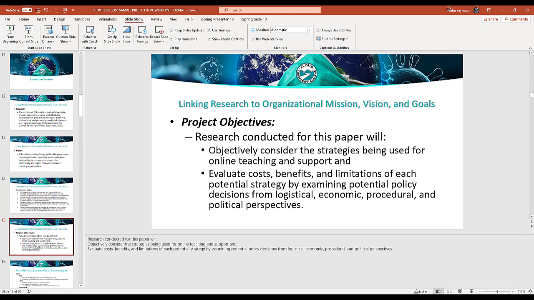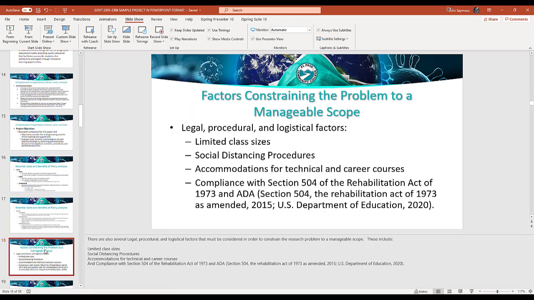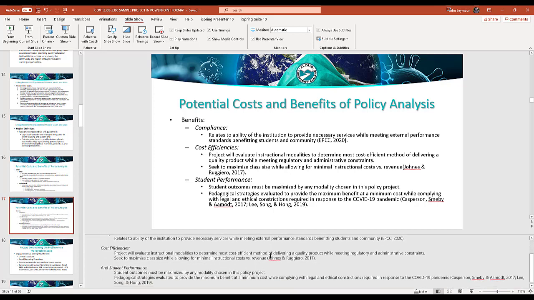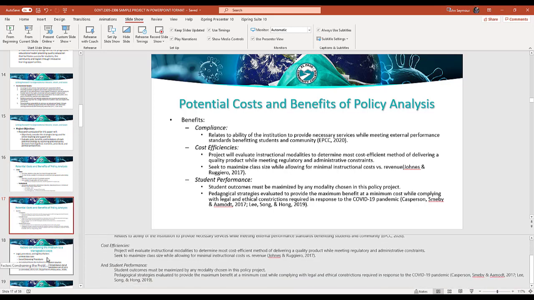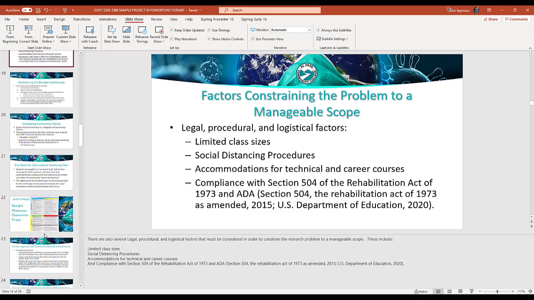Then I have my project objectives. Research conducted for this paper will objectively consider the strategies being used for online teaching and evaluate the costs, benefits, and limitations of each potential strategy. All right, so then I do more research. As I do more research here, I've got some journal peer-reviewed articles here, and those are going to correspond to the reference section that I'm going to show you at the end. All right, so I'm going to move on down.